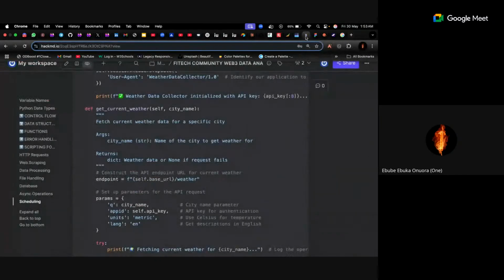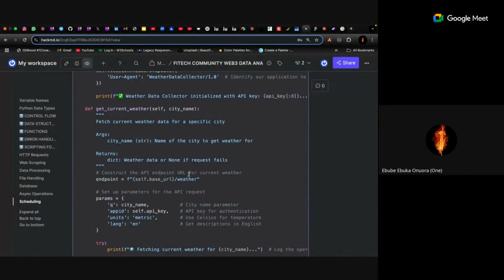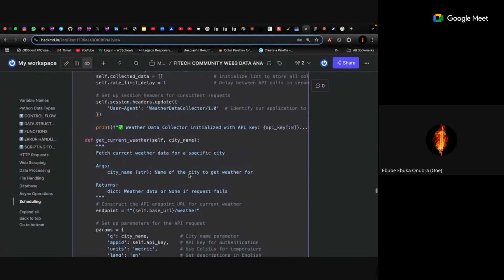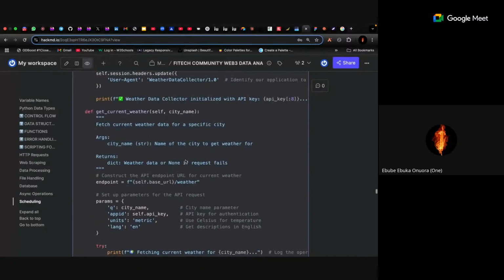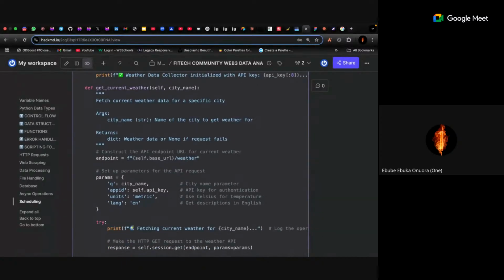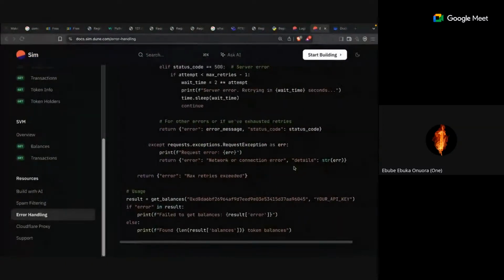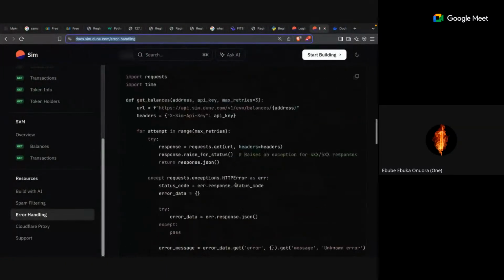So this is it. I want to get the data for a specific city. That's what I'm doing here. Then remember, we talked about authentication. If you're not authenticated, which error are you going to get? Guys, can you hear me? If you're not authenticated, which error are you going to get?